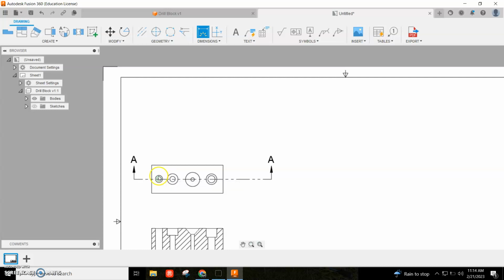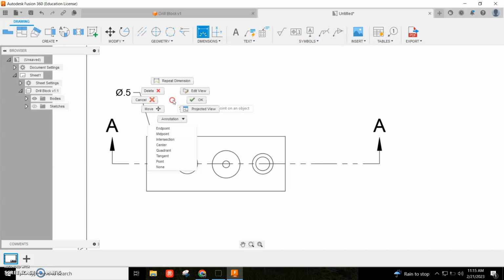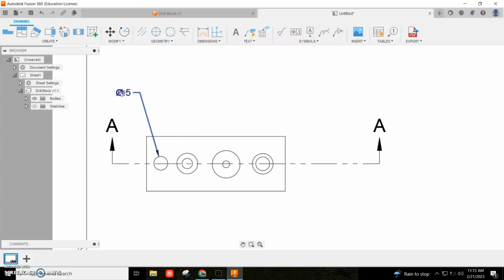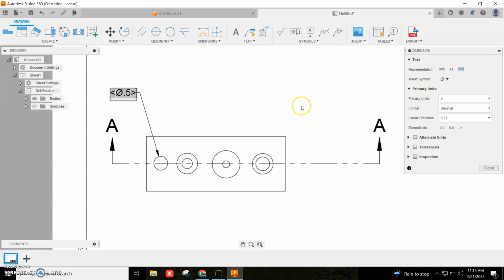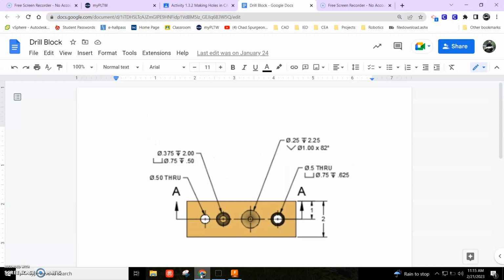I'm going to hit the dimension button up here. I'm going to come down, grab that, and oops, grab the wrong thing. Cancel. I'm going to zoom in a little bit, and that's what I want. Now, I want that to say through, so I'm going to right click and hit OK. I'm going to double click on this, and it brings up this. So now, right there, I'm going to tap spacebar and capital THRU, and then enter, and I believe that is what that has. Okay.